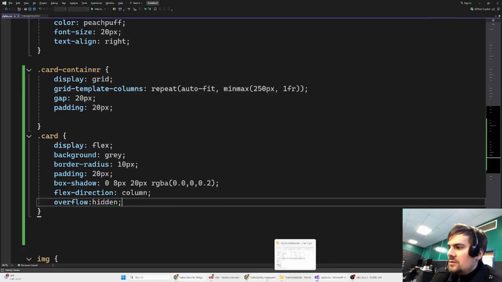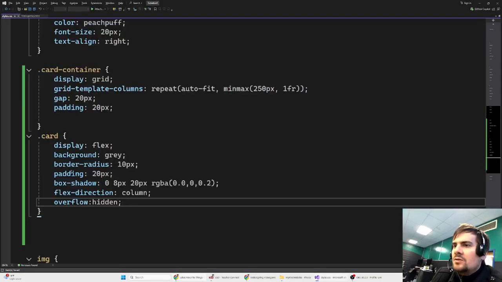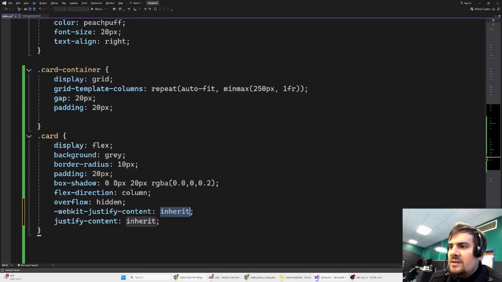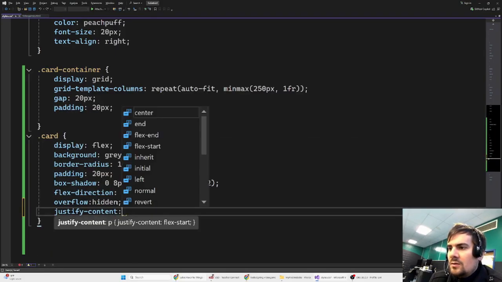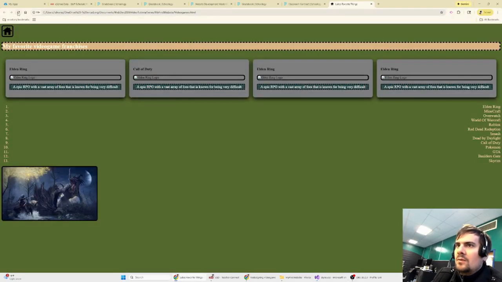Okay. So let's hit refresh. And this is what we're looking at now. So there's a few things I want to do differently. I want to center things. So on the card, I want to center things. So I think that's justify content center. And it didn't work.